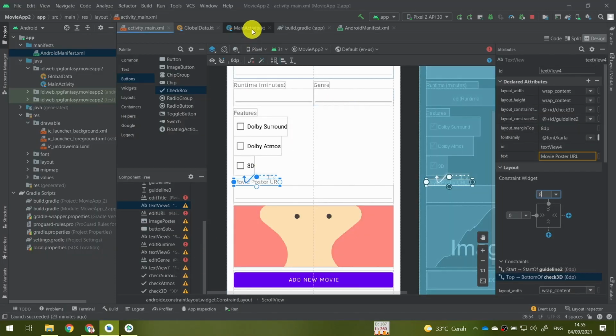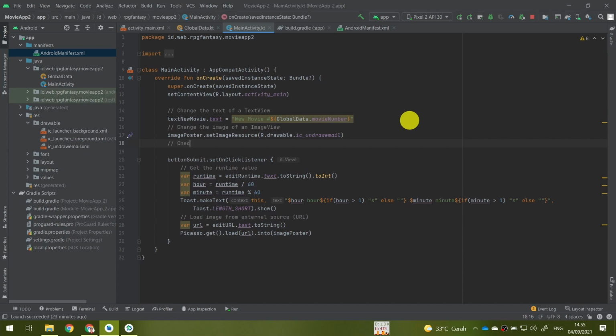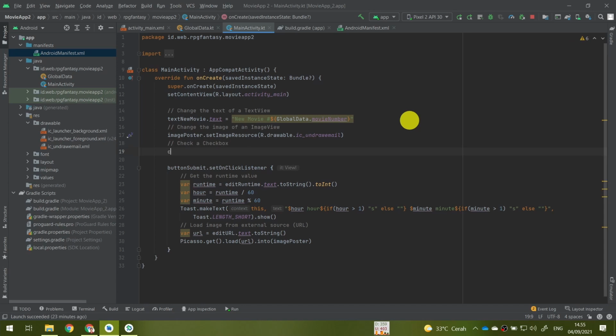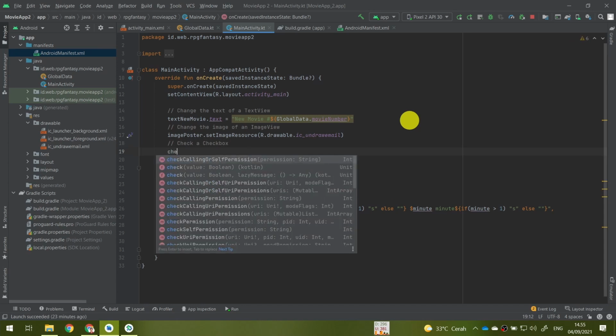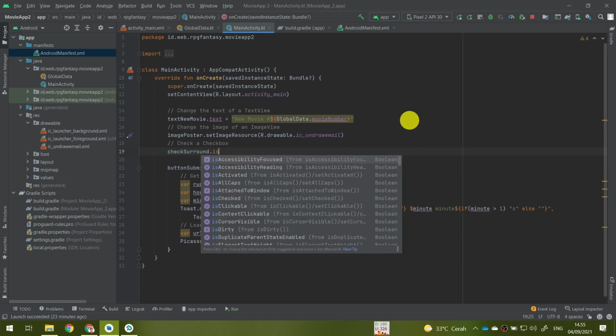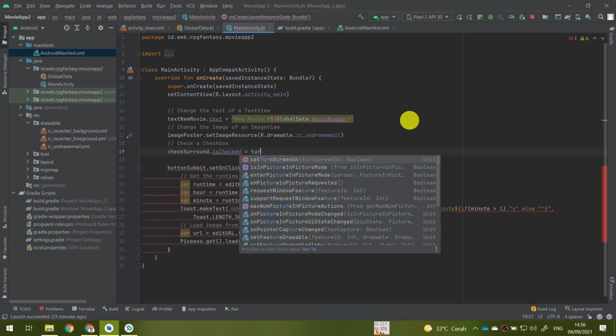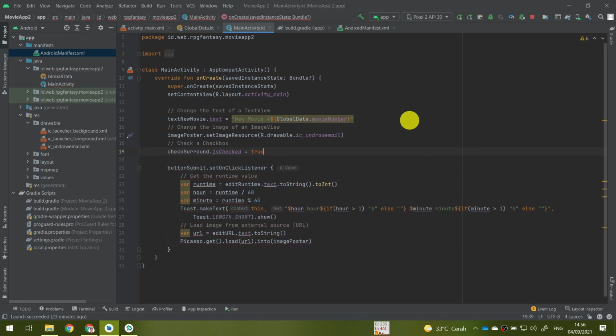Let's do that in our main activity. Checkbox, the ID is check surround. Then use the isChecked property or attribute. Then set it to true. Yeah, that's all.